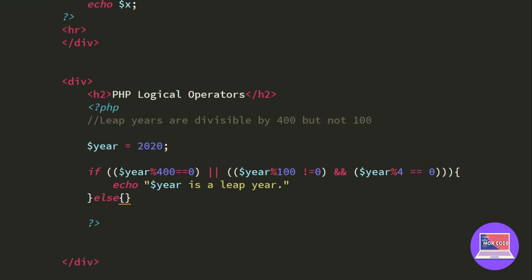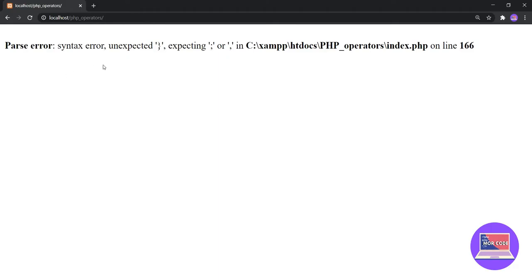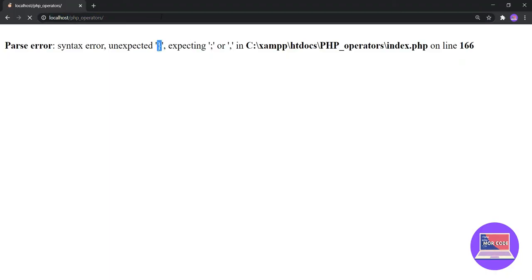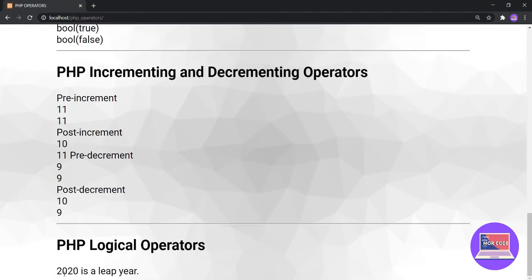However, if it does not fall under any of these conditions, let's say, just copy this, the given year is not a leap year. Let's try it. Oh, unexpected closing angle bracket. Where? Oh, of course, we have to put a full stop right after the statement. There. So 2020 is a leap year.